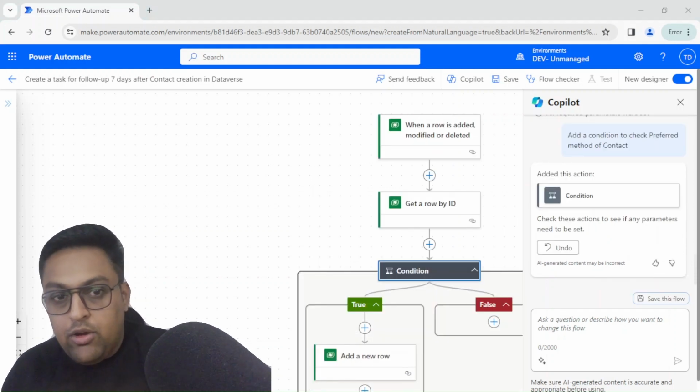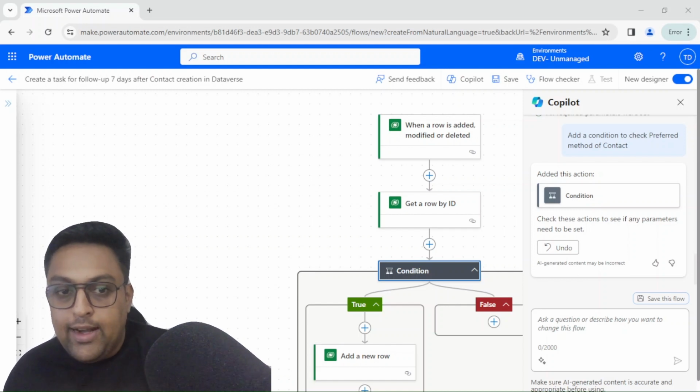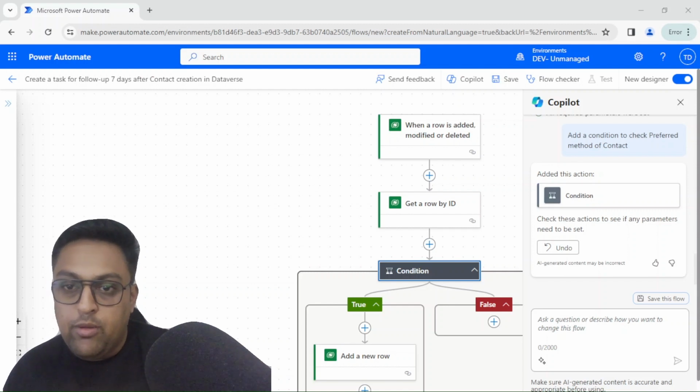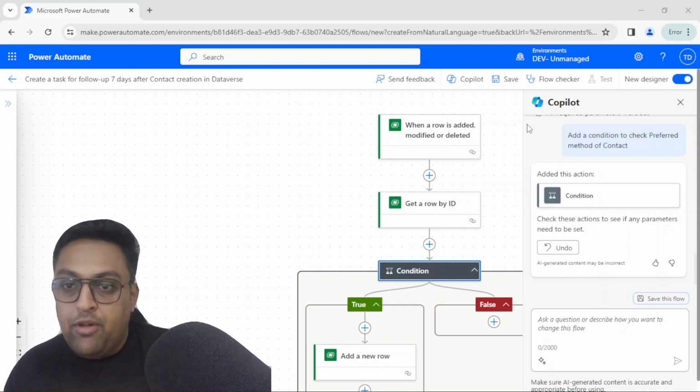In this particular flow, I wanted to add a condition, and I wanted to check. There's an out of box field on the contact table in Dataverse called preferred method of contact. I wanted to add a condition in my flow to check preferred method of contact. So that's what I have typed over here: add a condition to check preferred method of contact. And then I submitted this.